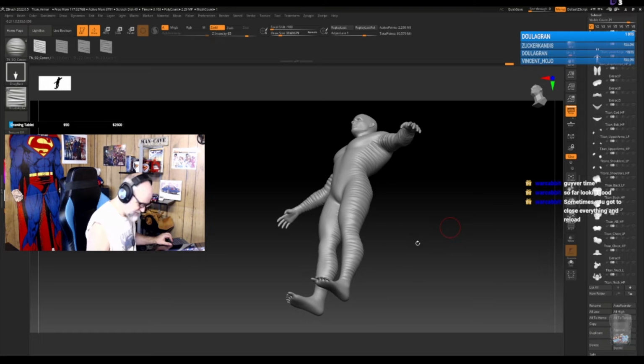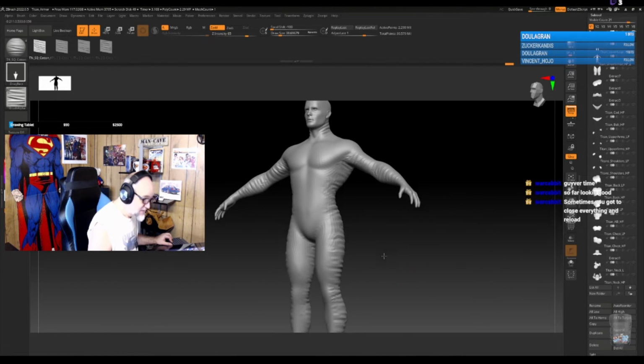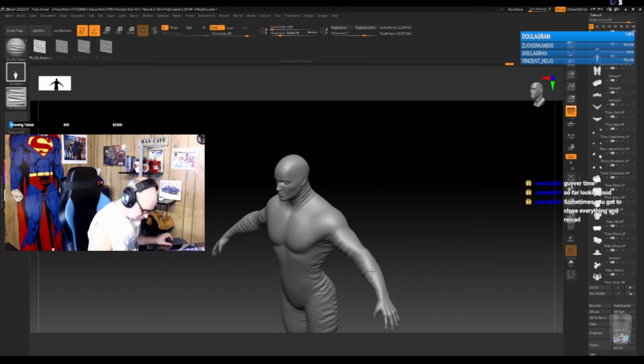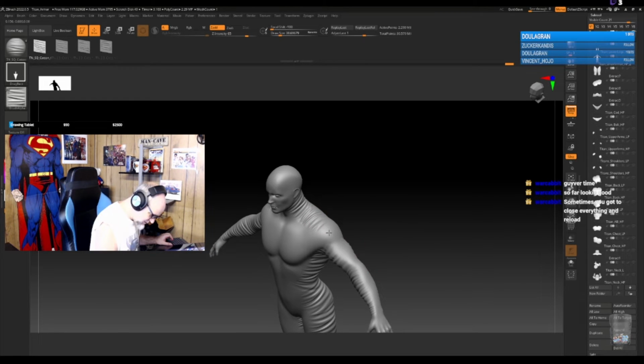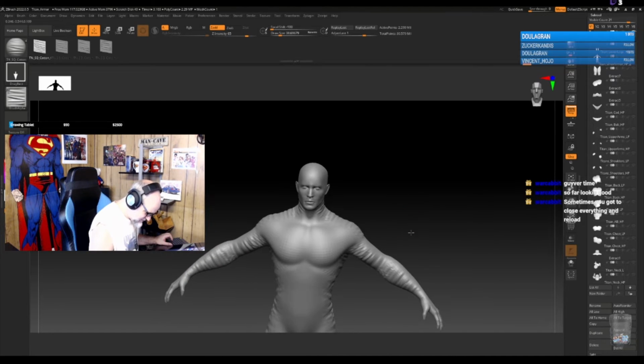Thinking I'm in Substance Painter. Problem when you go from one program to the next, your mind just flip-flops on you. This. Like that.